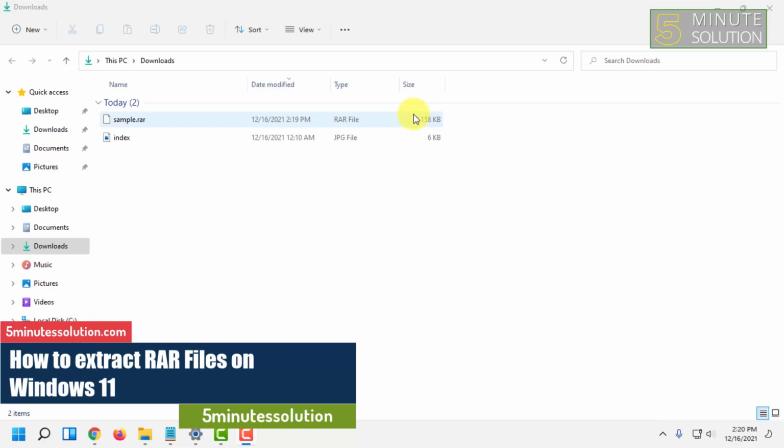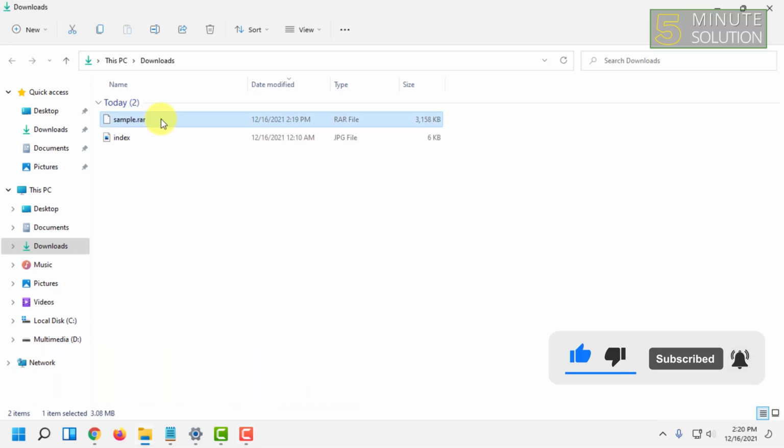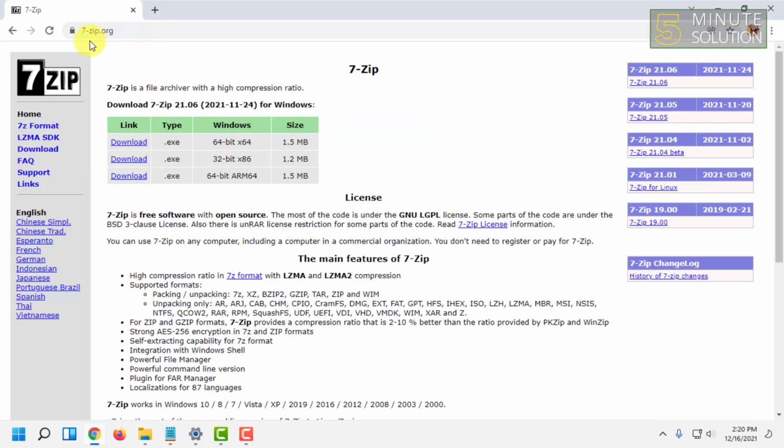In this video I'm going to show you guys how you can extract an RAR file. So here is the RAR file I'm going to extract. For that, first you have to open a browser and go to this site called 7zip.org, and from here you have to download the program.